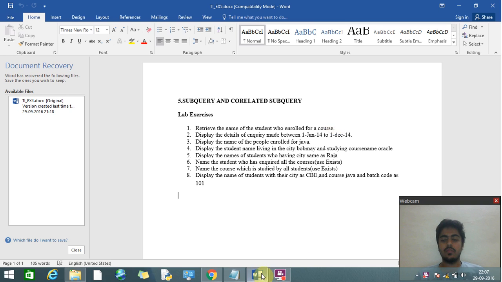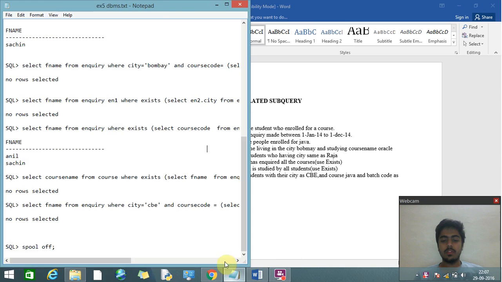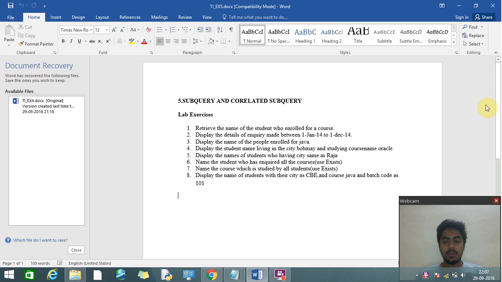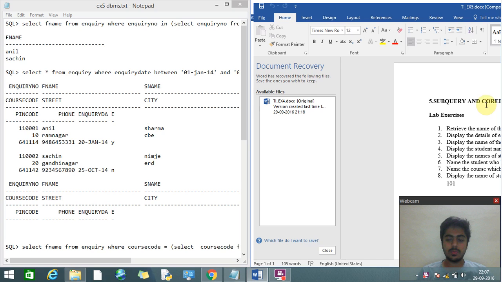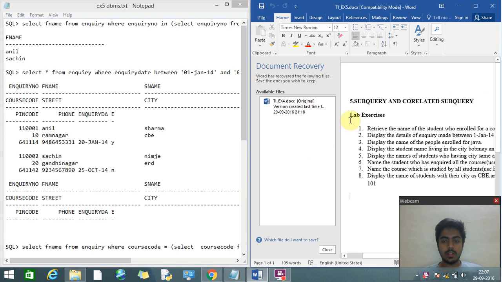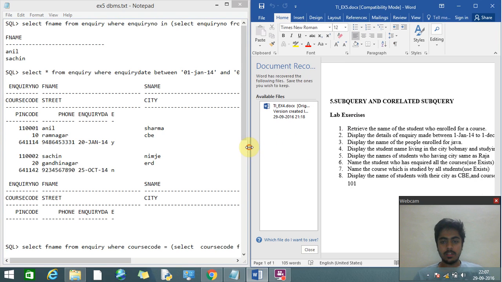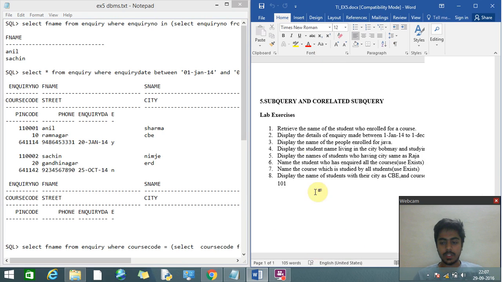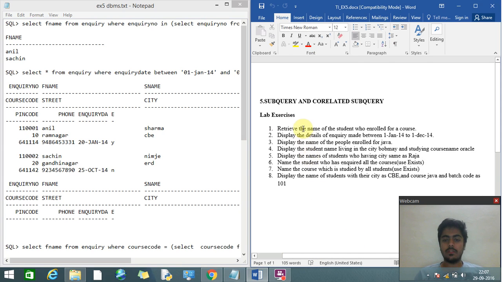So this is my spool file, and here are the queries given in the spool file. I'll explain them line by line. My first instruction is to retrieve the name of the students who enrolled for a course.